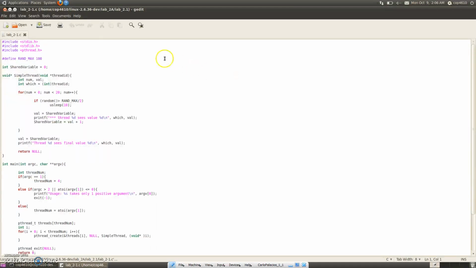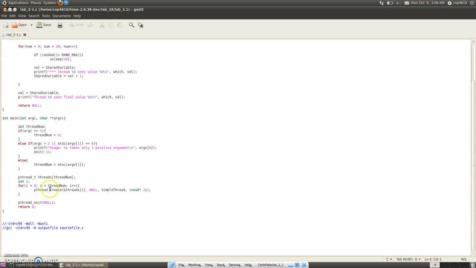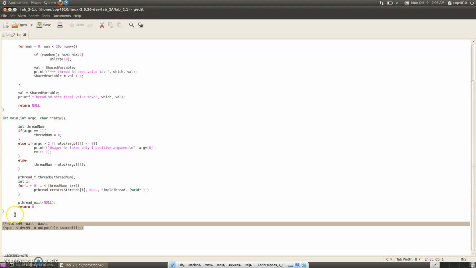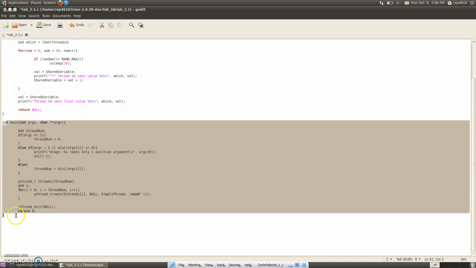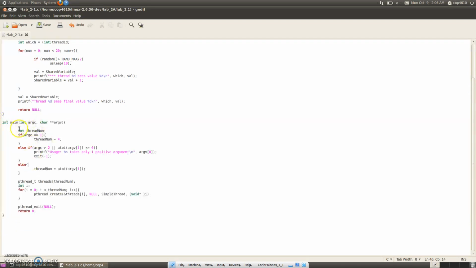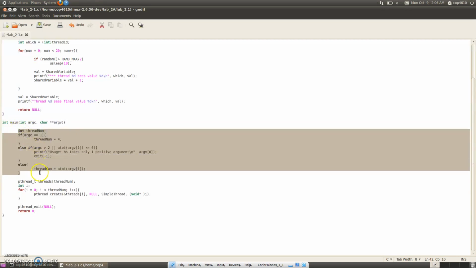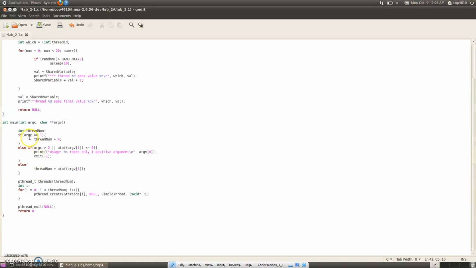Okay. So first, obviously, I had to include the pthread.h file, and here would be the main method. So this is the main method. And basically what I'm creating here first, I'm just testing the arguments that the user is going to enter. So if the user does not enter a value, only calls the name of the program, then the number of threads that I'm going to create is 4.